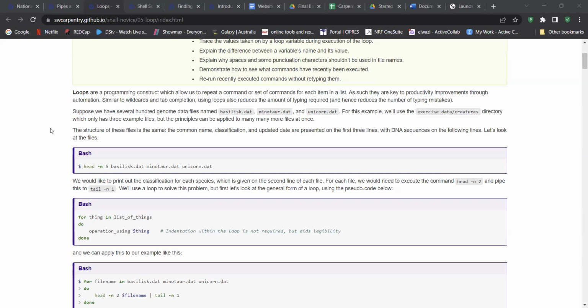Now they paint a scenario here and they say, suppose we have several hundred genome data files. So yeah, I know all the examples that we've used so far have been very tailored to the life sciences, but that's just down to, I think, who created the original lesson. So if these examples don't cater to you as physicists too well, I hope that it's still okay for us to be using a lot of these examples and that it doesn't impact your understanding of anything. But yeah, let's just go through the example. At the end of the day, it's more the commands and everything that you're learning that's important.